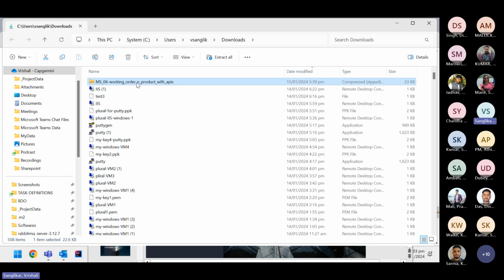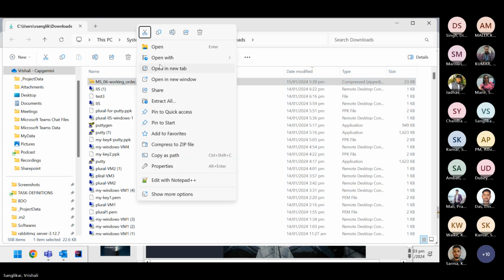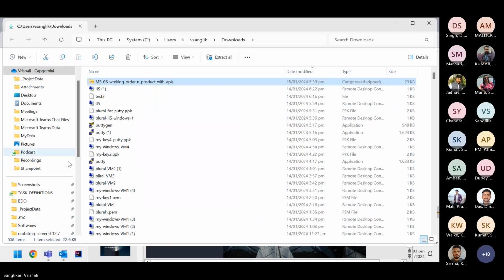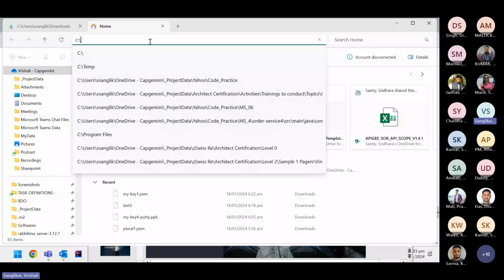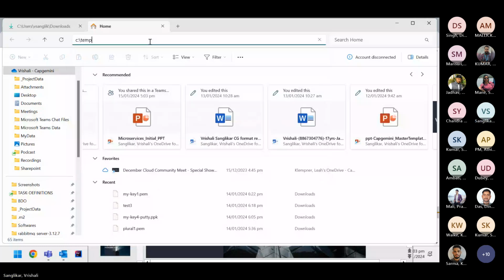Now what we have to do is copy it. Let us copy it and paste it into some folder. Let us put it into the C drive temp folder.